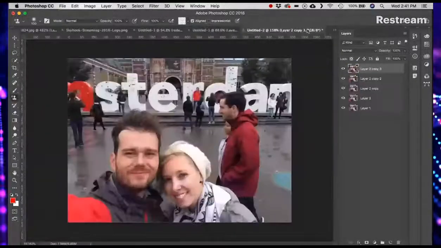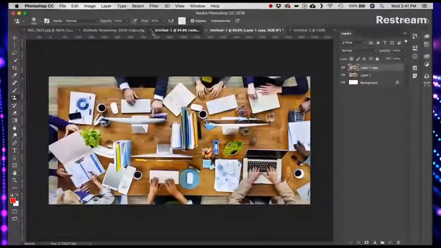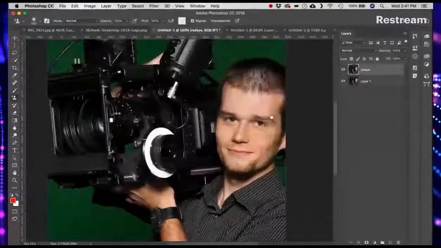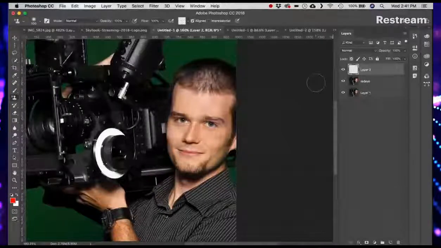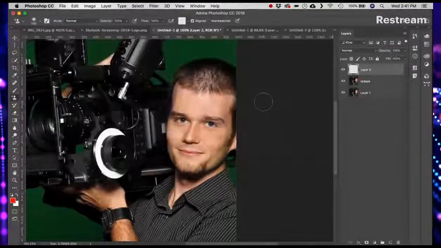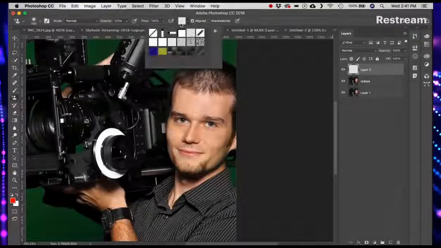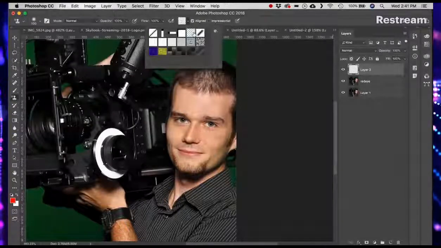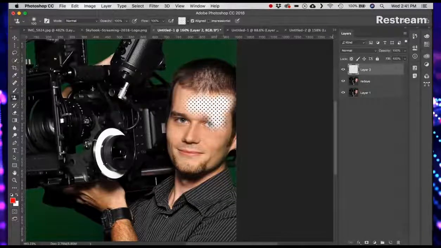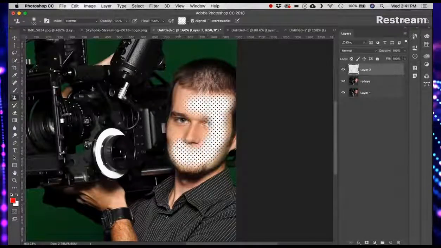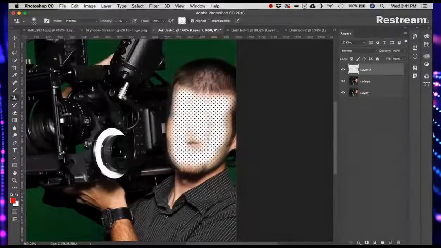And let me find a different image here. And let's say for some strange reason, I'm going to make a new layer, by the way. For some strange reason, I want a pattern all over my face. Well, let's select a pattern. And then I'm going to just click and drag this pattern on my face. And it's just going to paint right on top of my face.